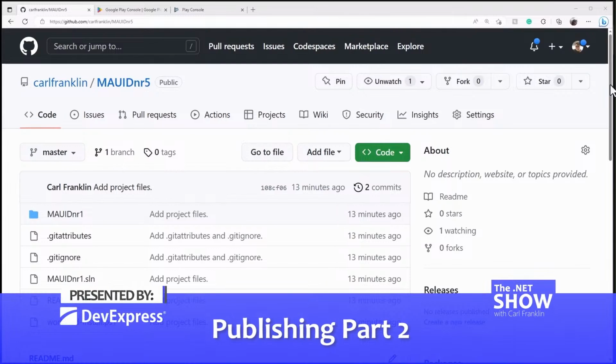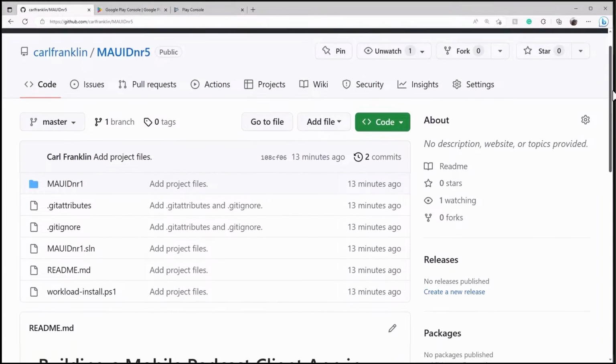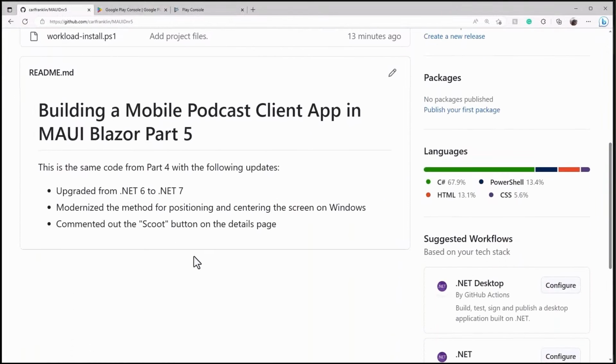All right, so what I've done since the last episode is I've created a new repo, MAUI DNR5 from MAUI DNR4. And the only thing that I've done is I've upgraded it from .NET 6 to .NET 7, which required creating a whole new project, of course. I've also modernized the method for positioning and centering the screen on Windows. And I commented out the scoot button on the details page.